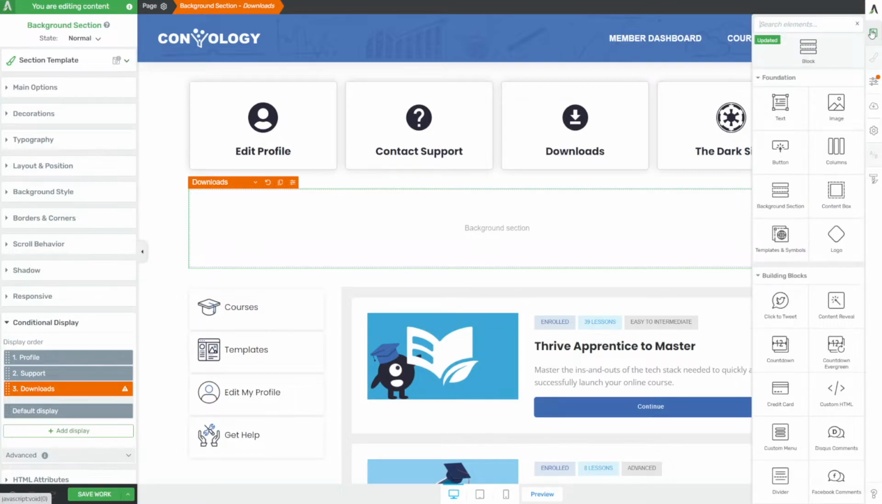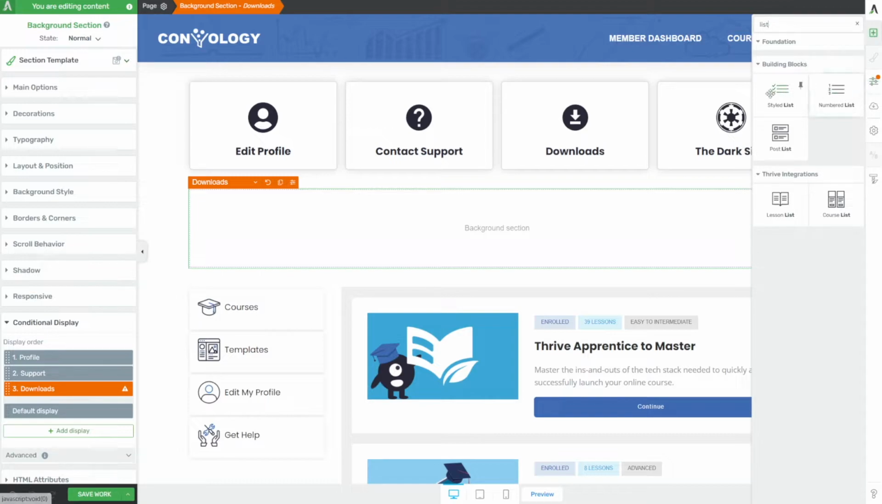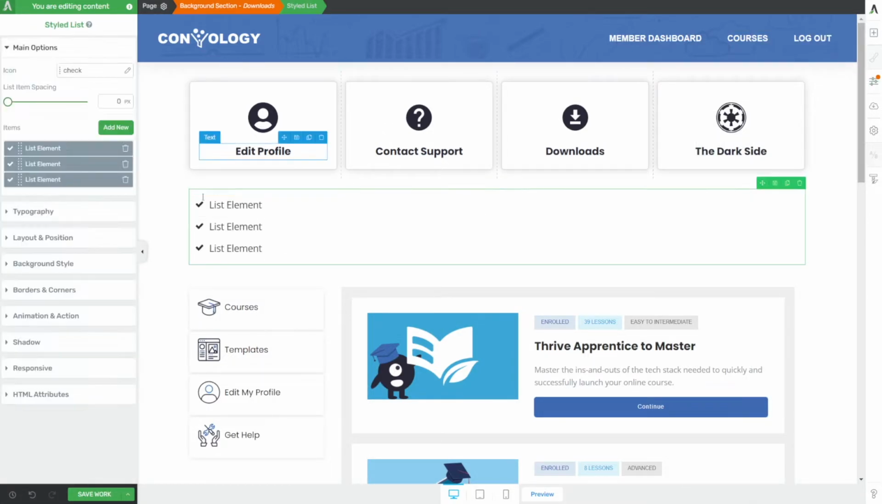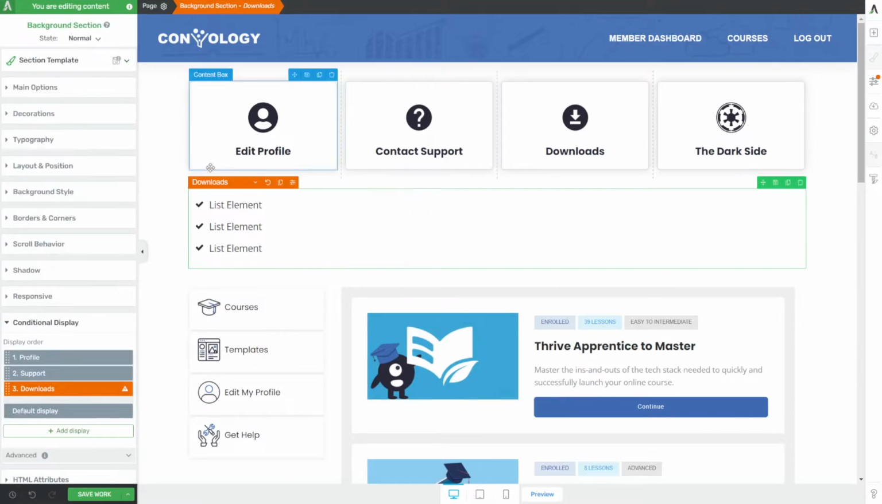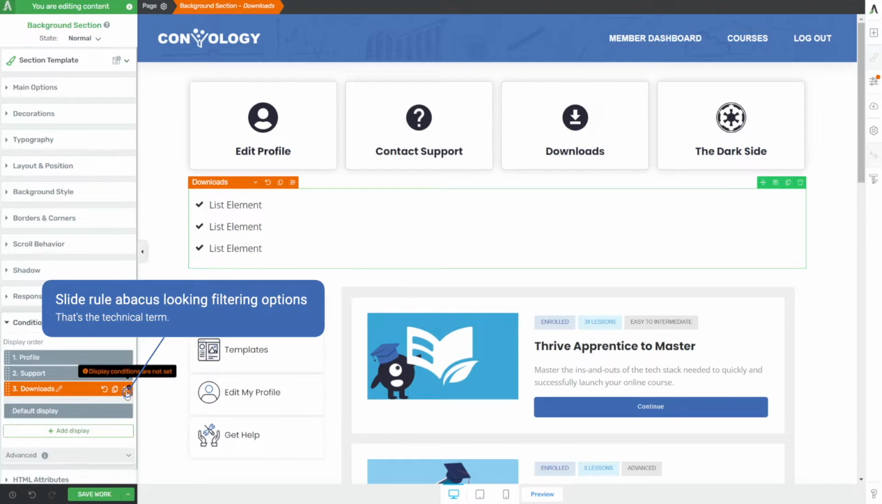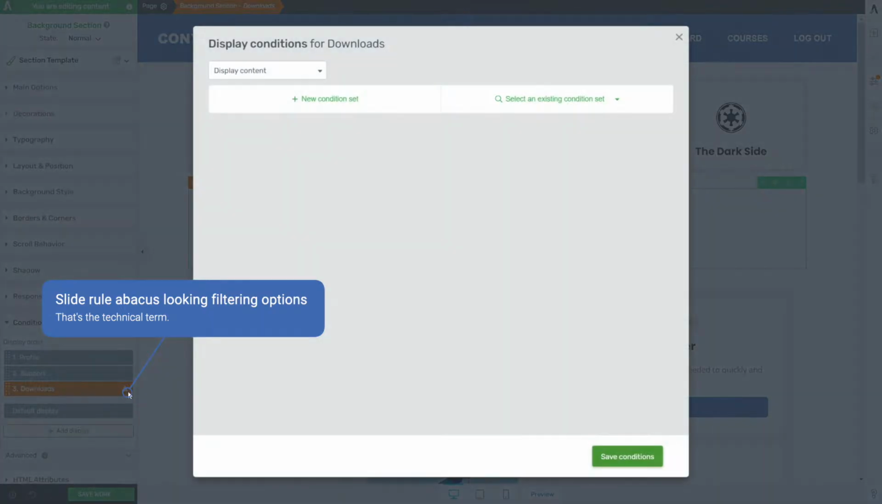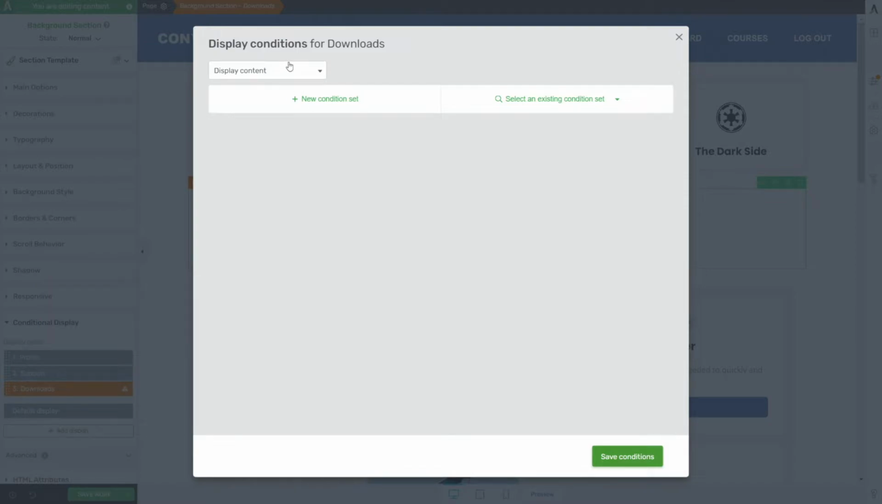So I'm going to just add something in here. I don't know, maybe I'll just add a styled list, and you could add download links or whatever you want. We'll keep it simple. So now I'm going to go back to the background section and I have my downloads selected still. I'm going to click on this slide rule abacus looking filtering options. And I'm going to see that it says conditional display for downloads.